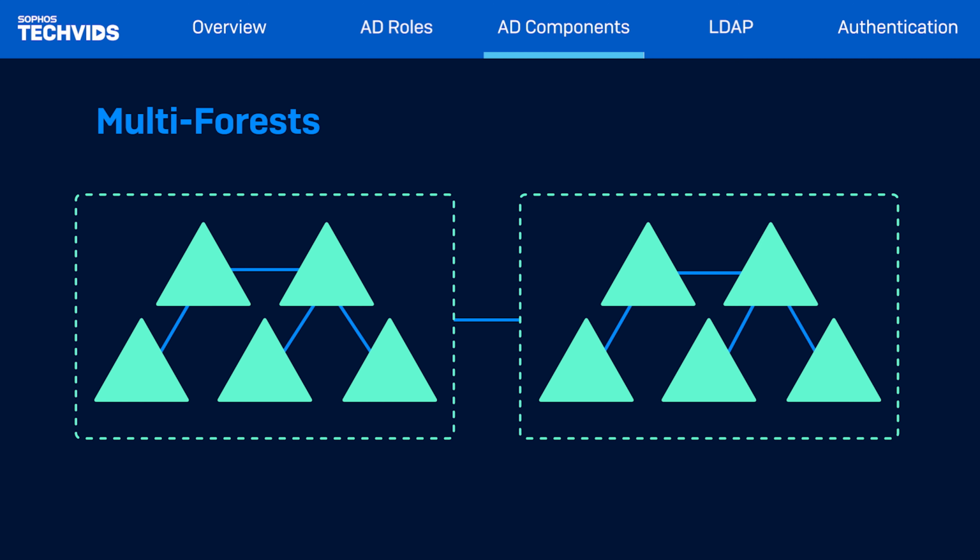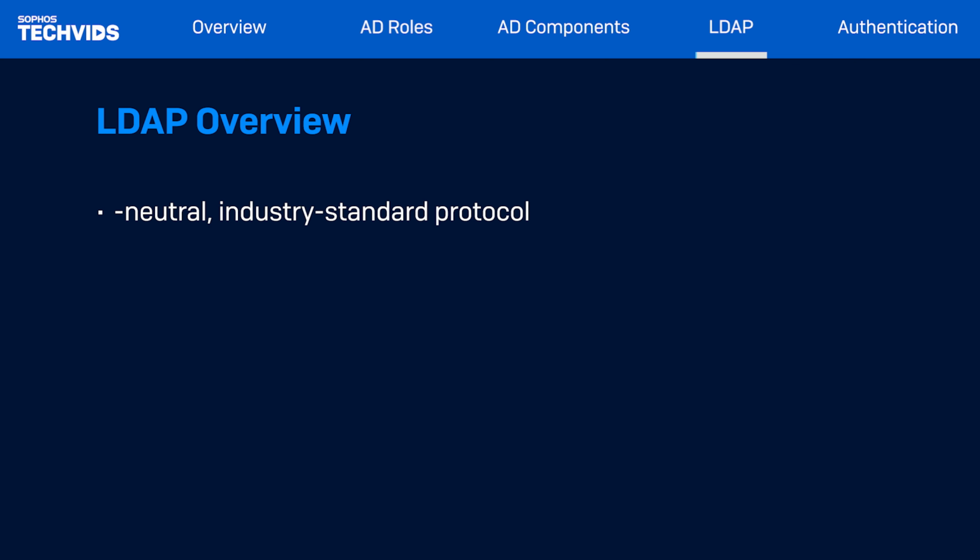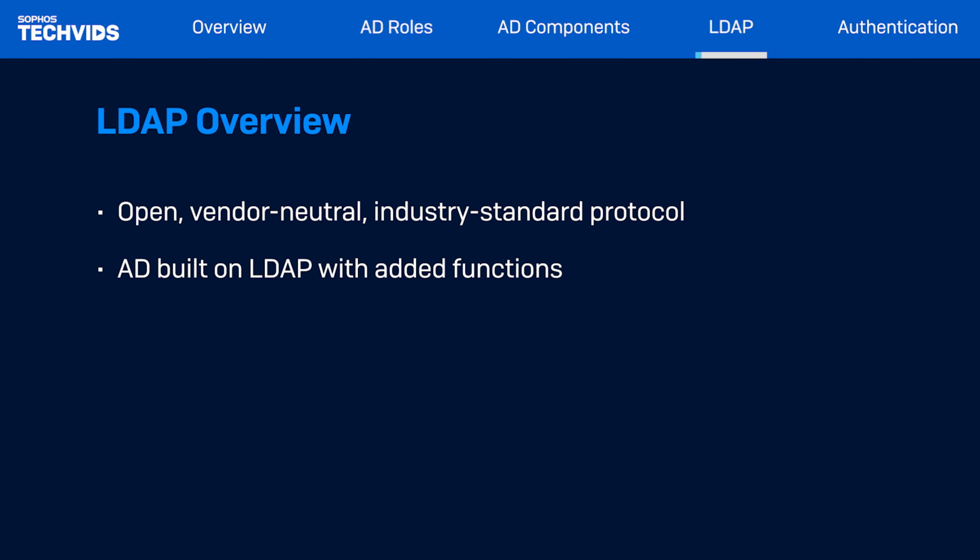Now let's move on to the Lightweight Directory Access Protocol. LDAP is an open, vendor-neutral, industry-standard application protocol which provides multi-platform directory services. Active Directory is built on LDAP, but is expanded to provide additional functions.